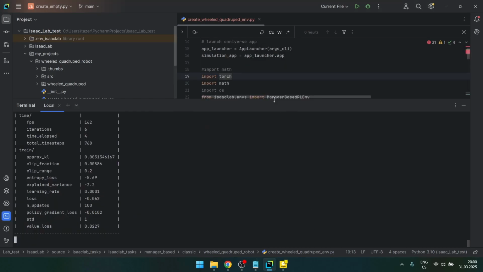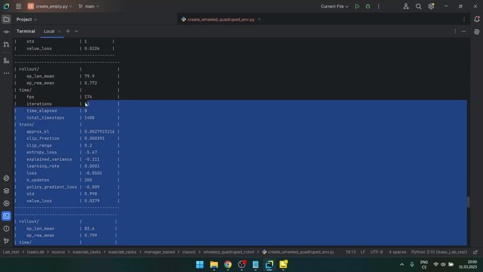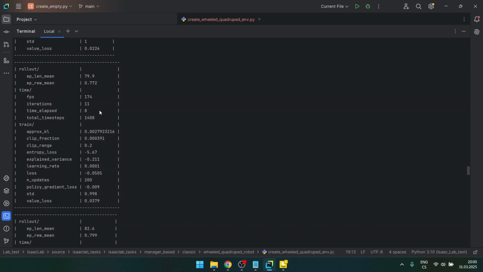This is what it looks like when you're running the training phase. You get the iteration number, the time steps, and this is the reward function. This number, the 79.9, that's how much reward the robot is getting. The value doesn't matter in itself, it just matters that it should increase over time.